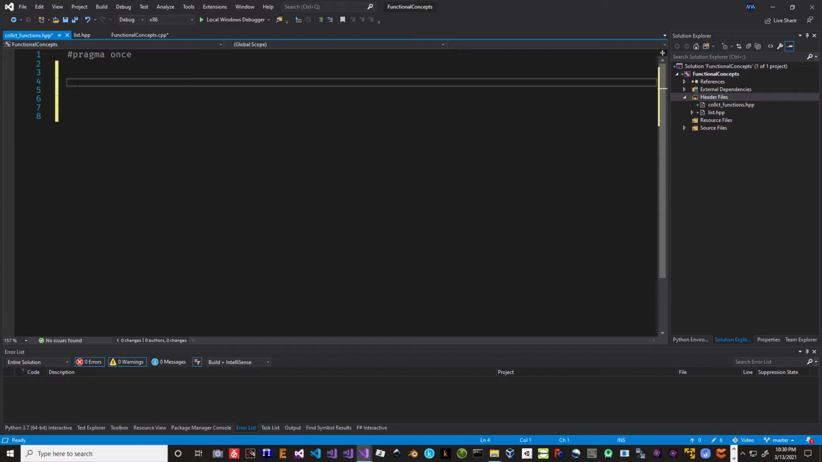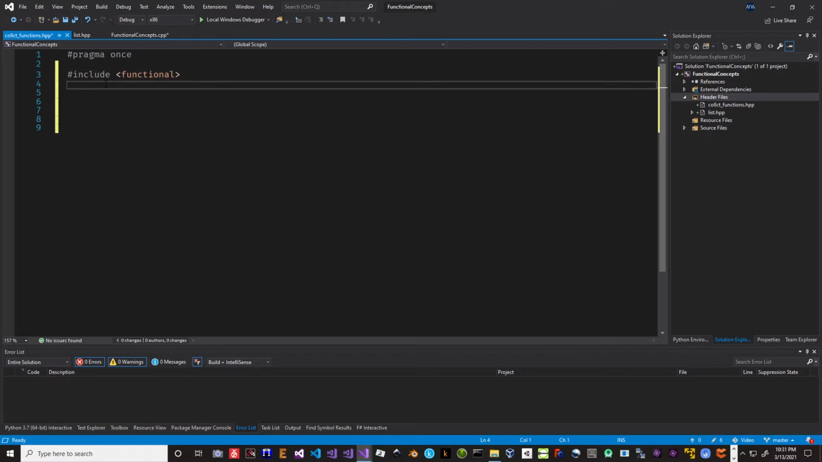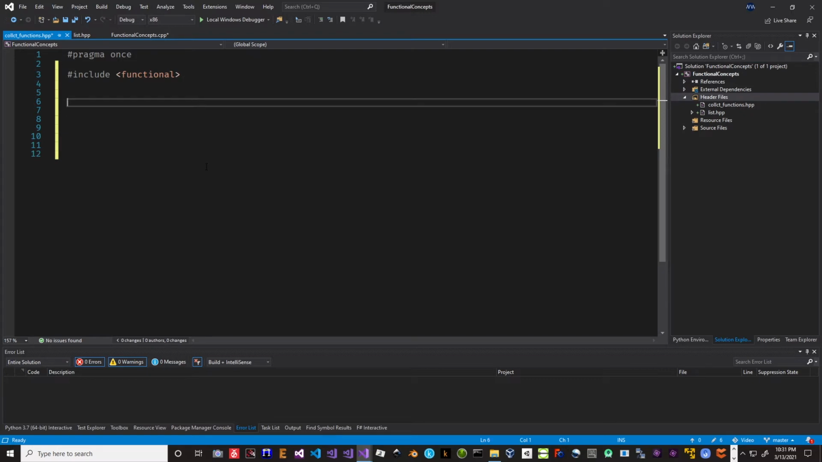Okay. So what do we need to do here? Well, we need to put some includes in here. We need our functional group. This is for our being able to pass our lambdas in. And that's all we need to include for now. All right. So what are we going to do?